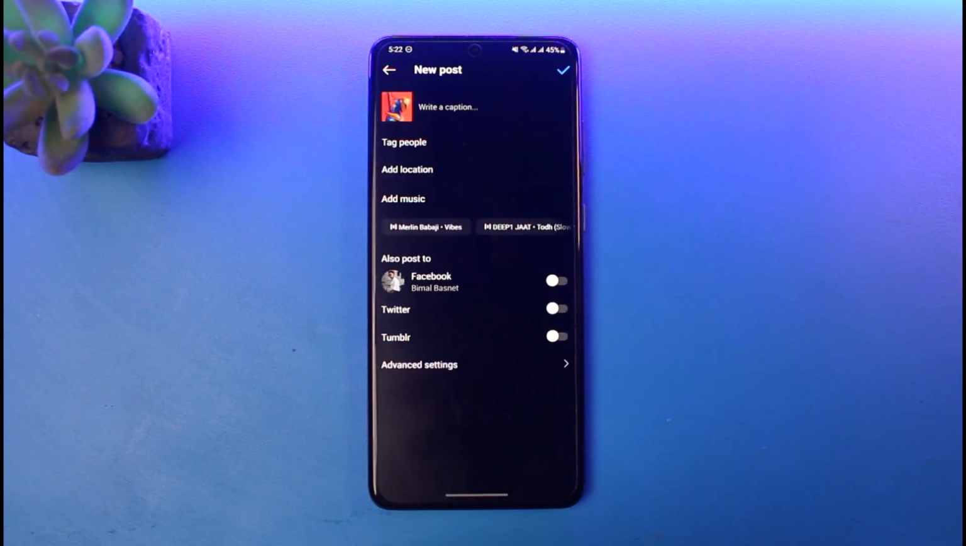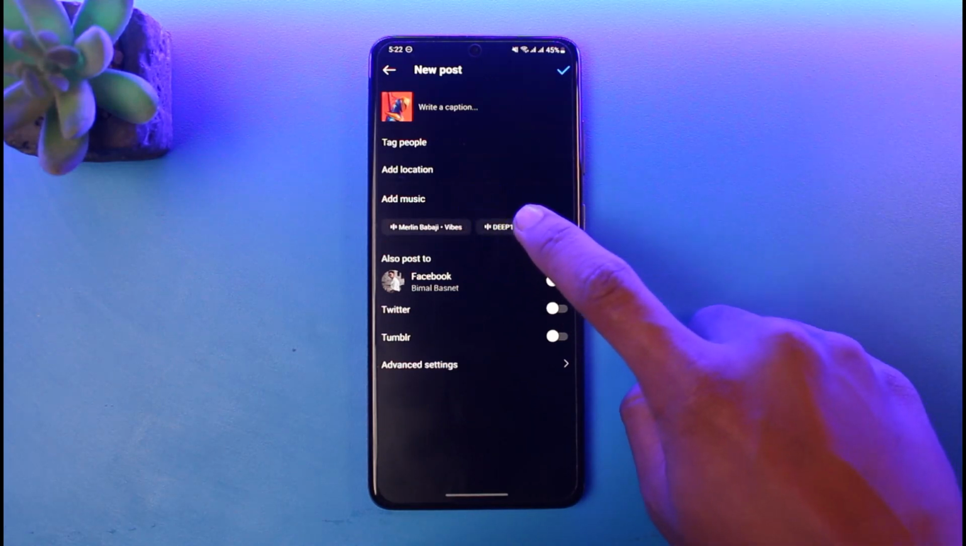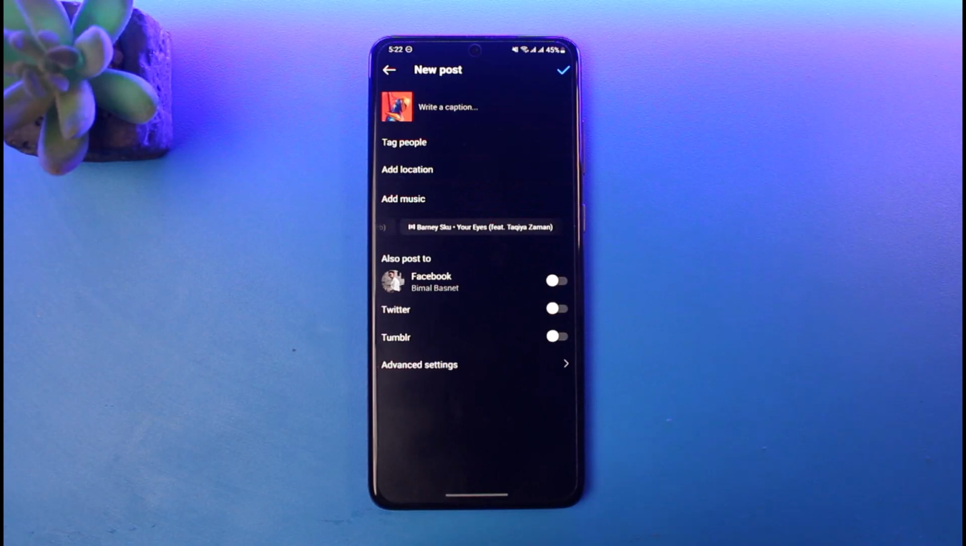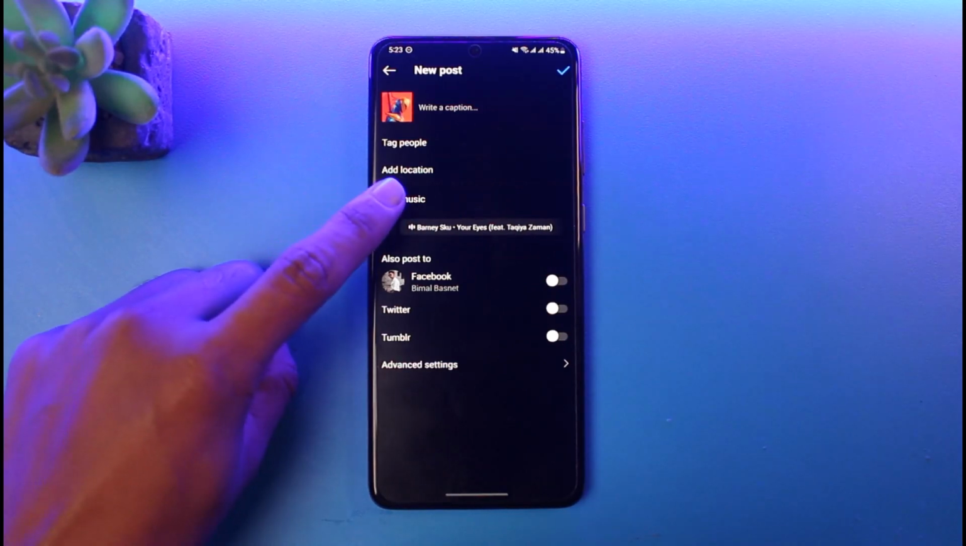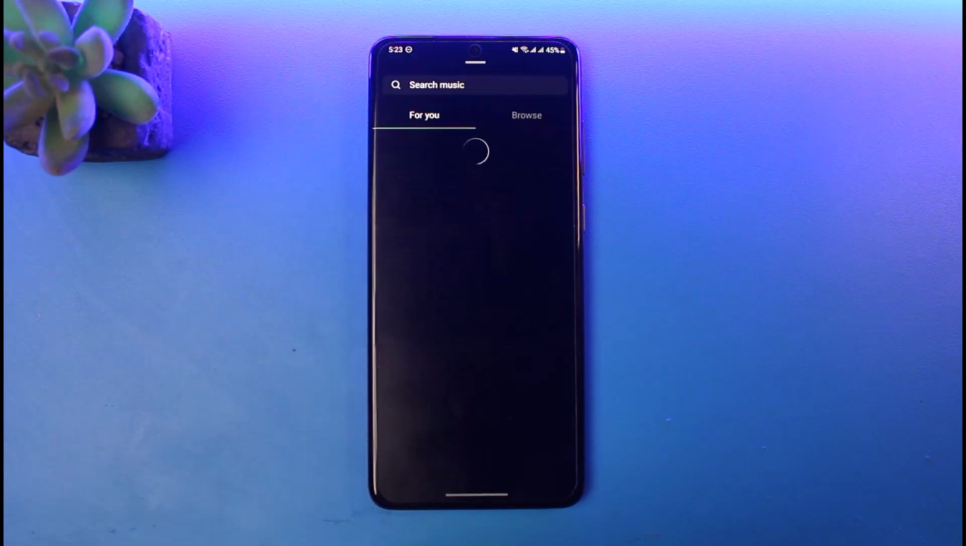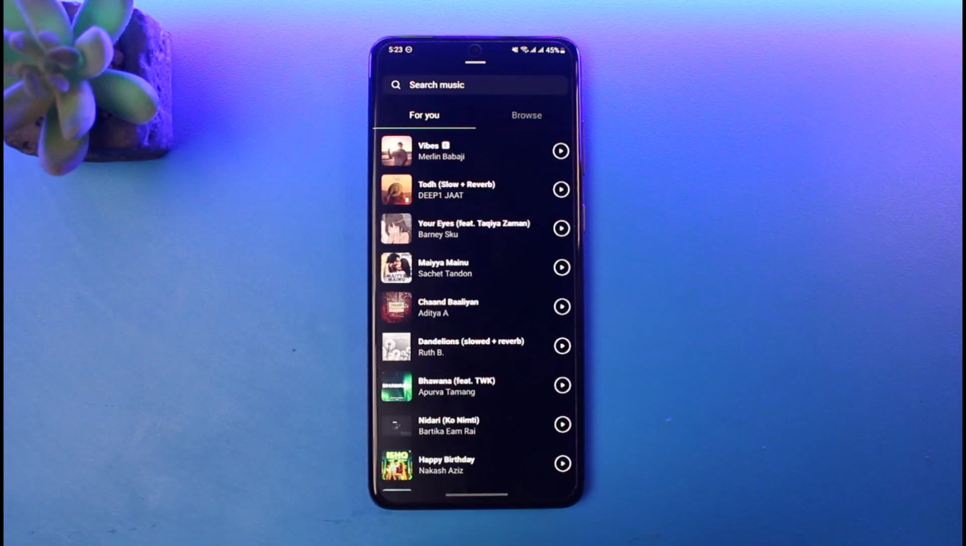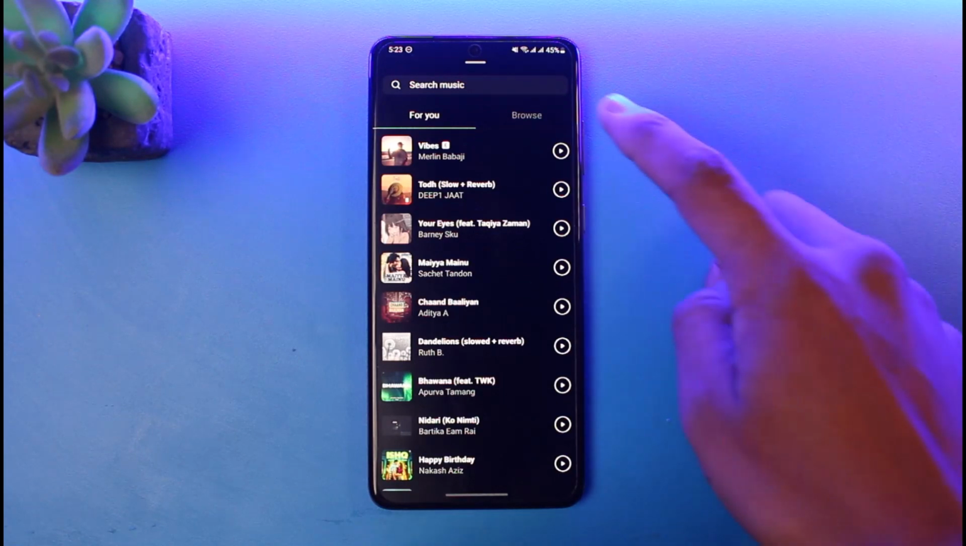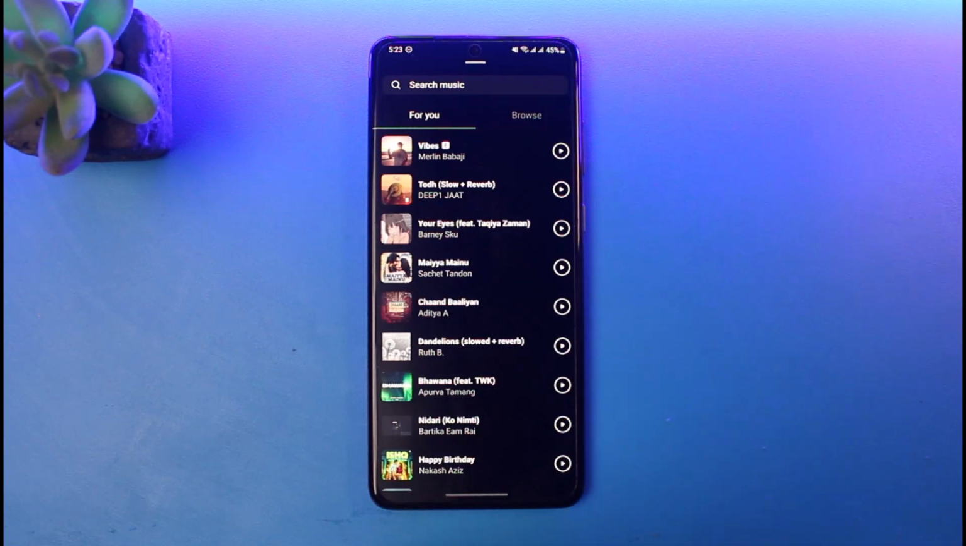It is actually on this page where you want to add music. So you can see the option that says add music, and you can also see some of the default music that Instagram is going to recommend to you. If you would like to add a custom one, you can just tap on the add music button over here, and as you do that, you can search and browse for the music that you want to add. If you want to search for custom music, then again you can tap on the search music button and search for any of the music you want to add.